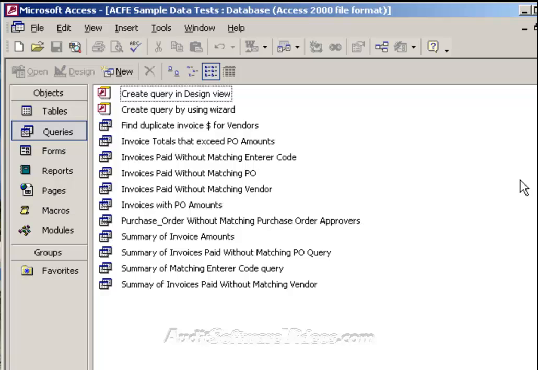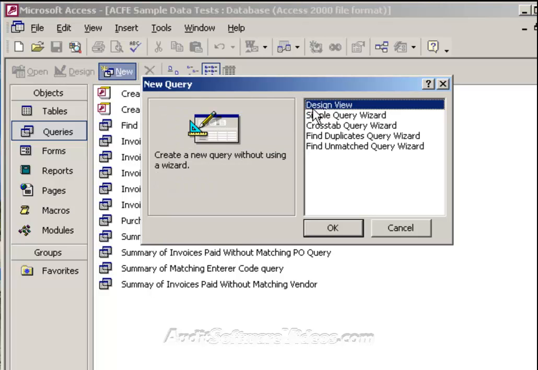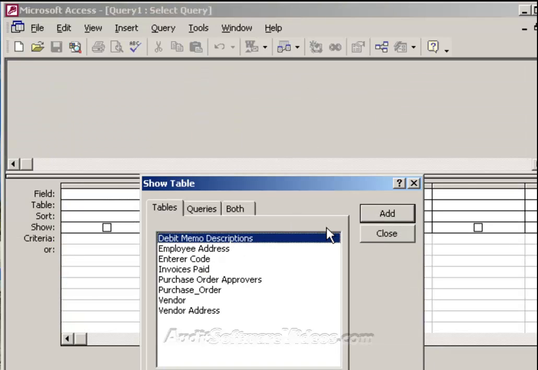We will create a new query in the design view to analyze invoice amounts. In the query window, we will click the New button and select the design view to begin our query. We will only need one table added to our query design window. We will double-click the Invoices Paid table and add it, and then close the Show Table box.